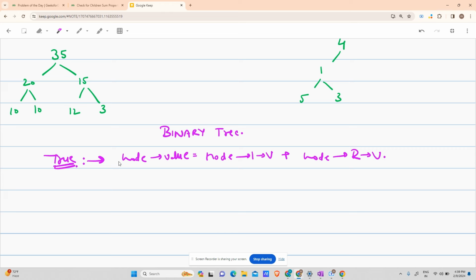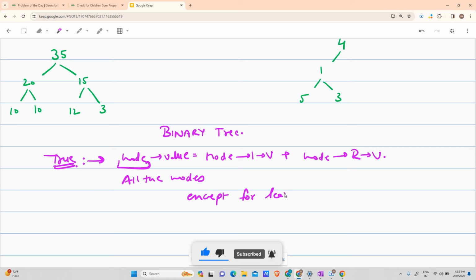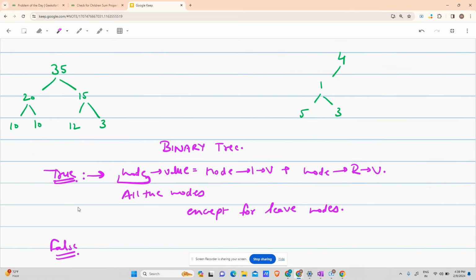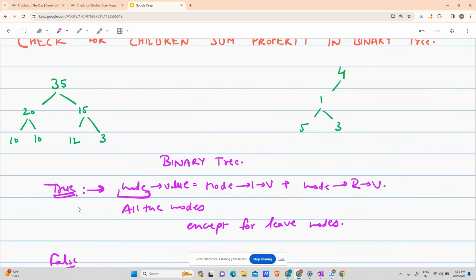And this should be true for all the nodes except for leaf nodes, and all other cases return false. We have to just check for true, otherwise return false. Okay, so let us look at the examples.